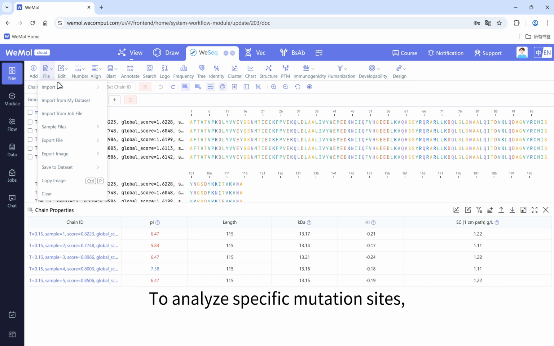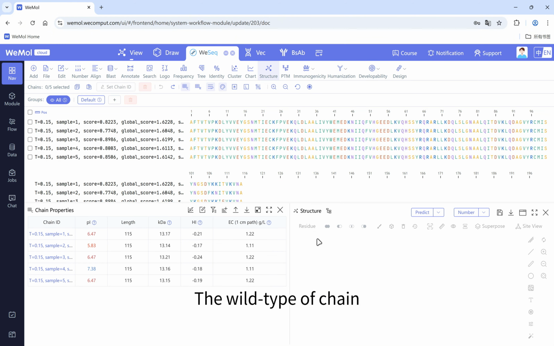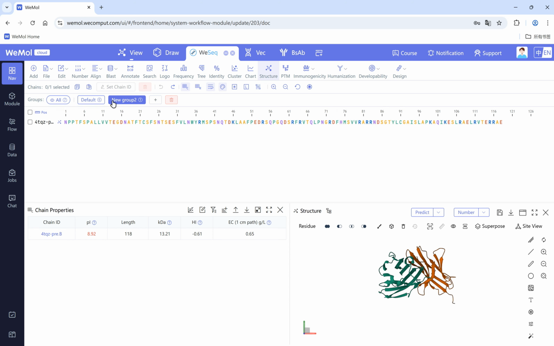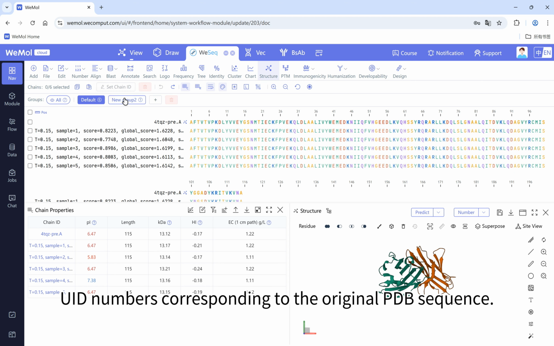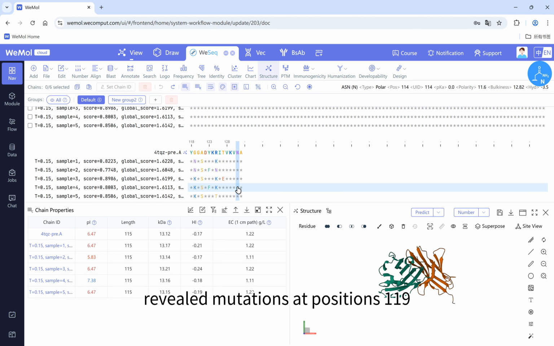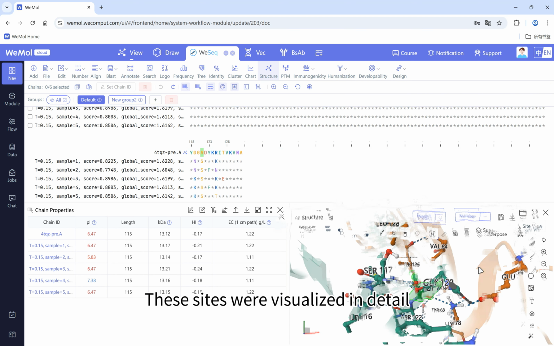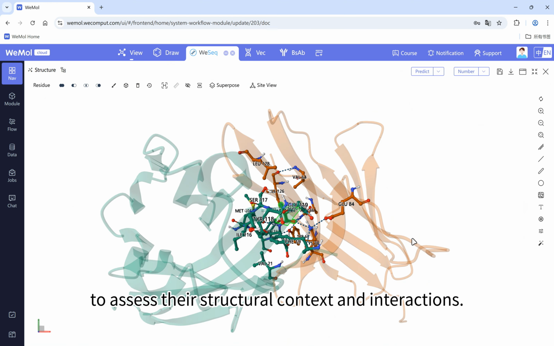sequence. To analyze specific mutation sites, the original PDB sequence was imported into WeSeq for comparison. The wild type of the chain sequence was adjusted to the first row, and sequence alignment was performed. Conserved residues were marked with asterisks, and sequence numbering was converted to UID numbers corresponding to the original PDB sequence. The design sequence residues 118 to 127 revealed mutations at positions 119, 120, 123, 125, and 127. These sites were visualized in detail using the Site View feature in WeView to assess their structural context and interactions.